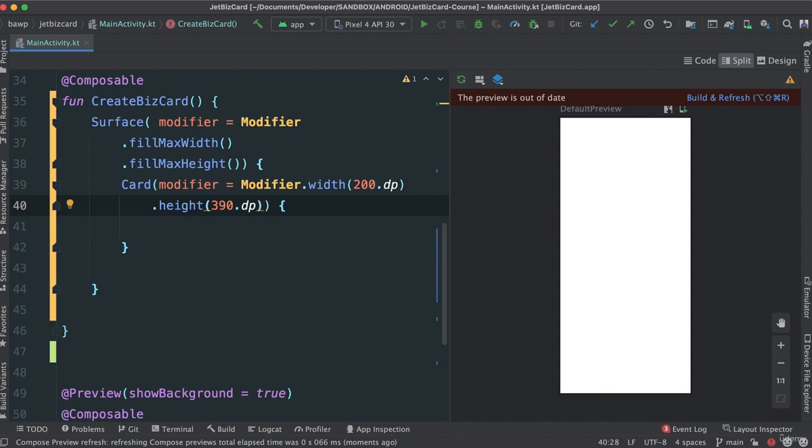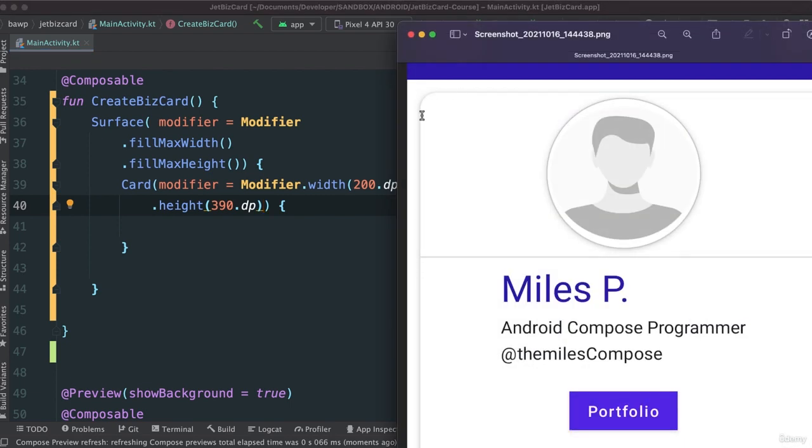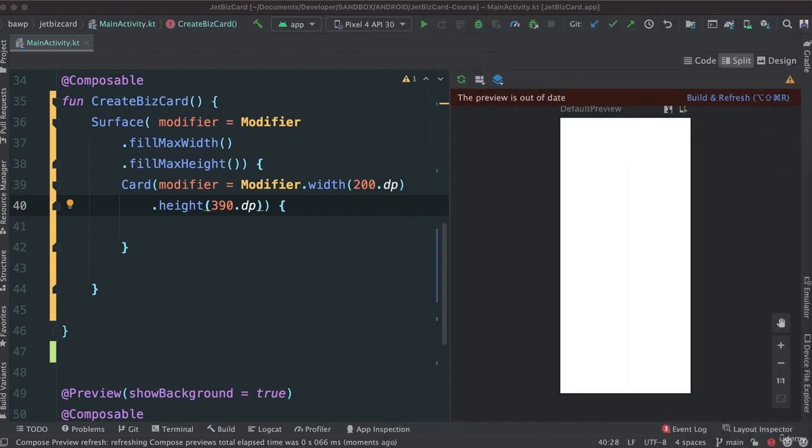The other thing we want to do is give this card some sort of elevation. What that means is that if you look at our card here, you notice that we have some sort of shadow around, which makes it look like it's elevated from the main background canvas, or in this case surface. So we can actually set that up and say how elevated we want.